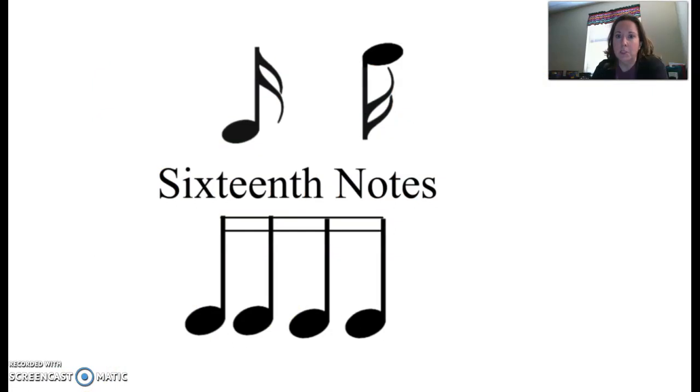Gasp! Our mystery rhythms are called 16th notes. 16th notes are a quarter of a beat. And so we usually see 16th notes in groups of 4.